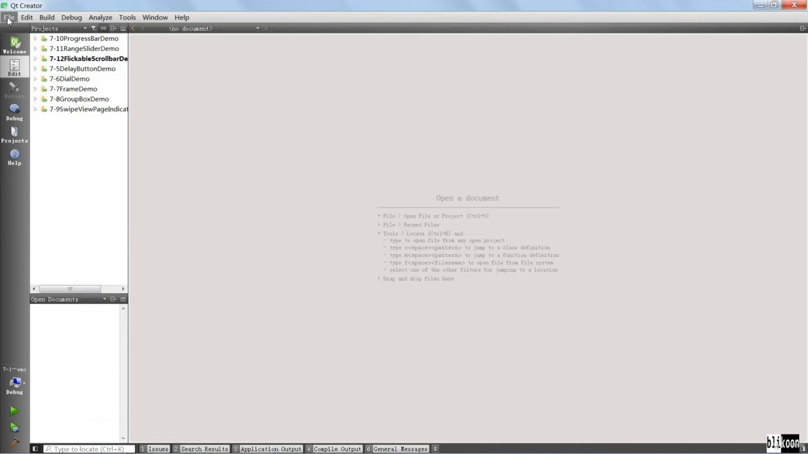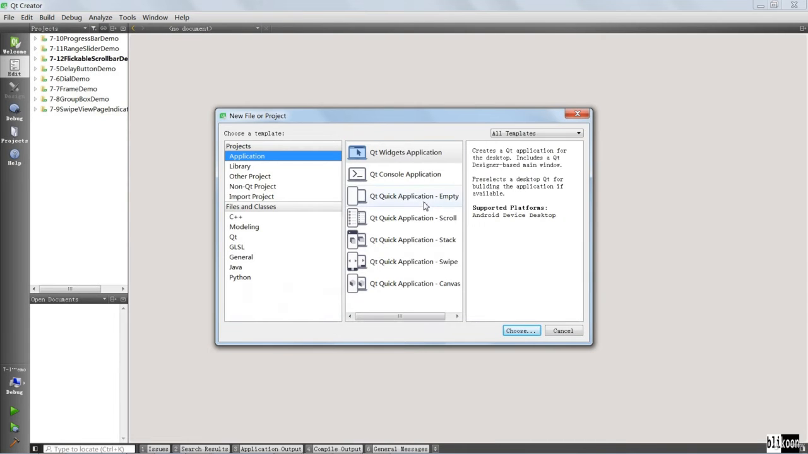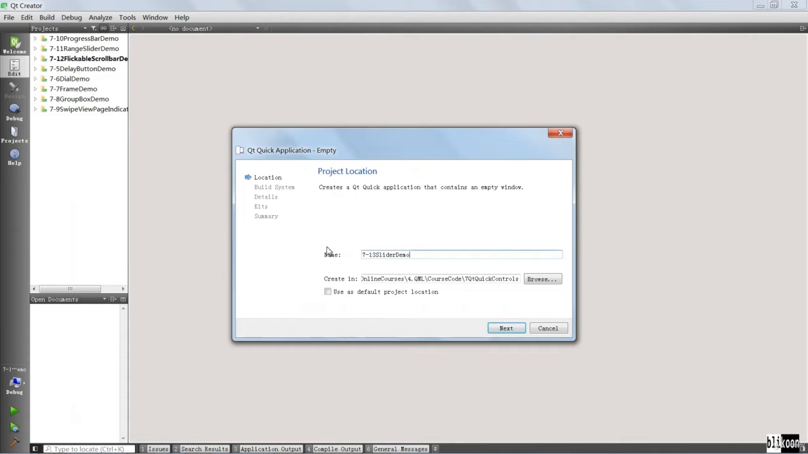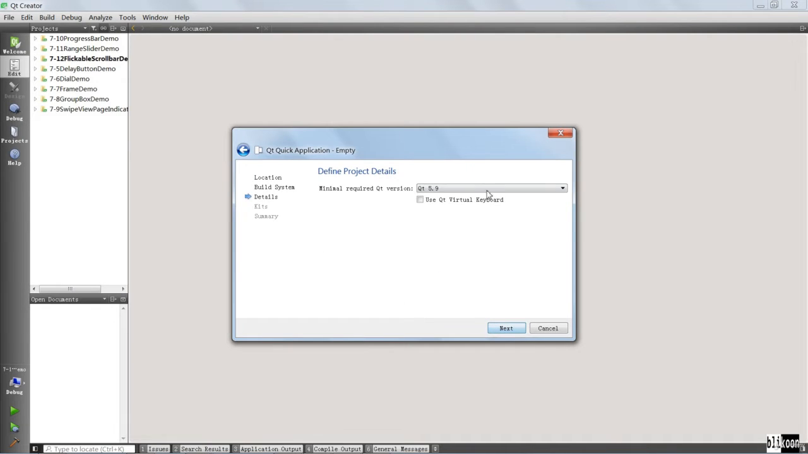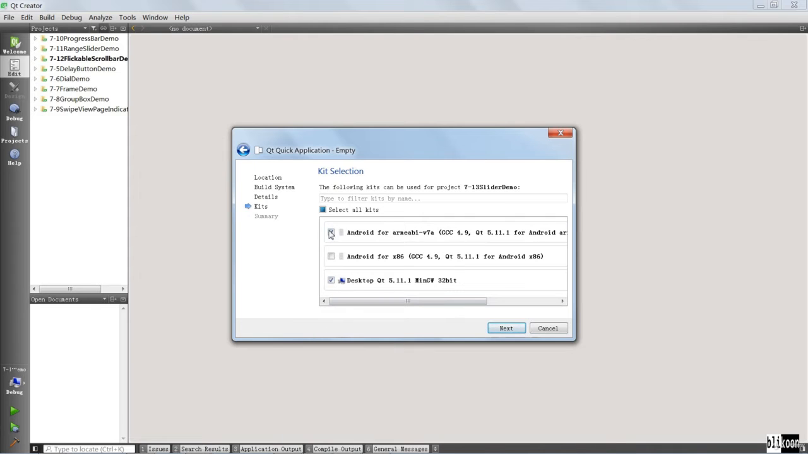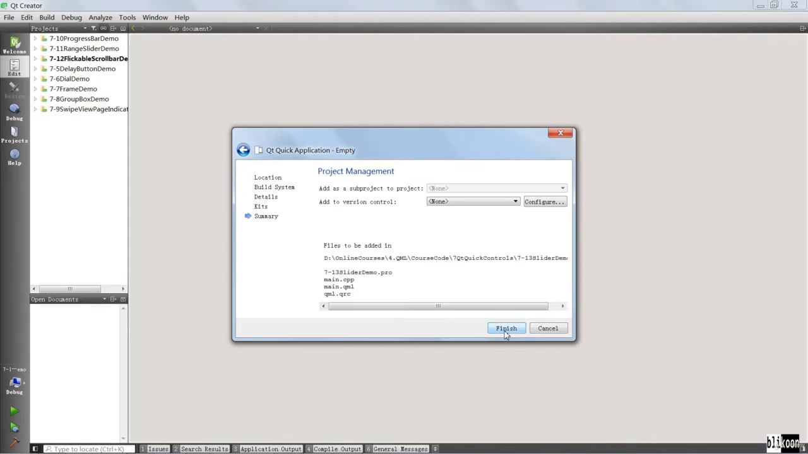Okay, here we are in Qt Creator. We're going to create a new project. It's going to be a Qt Quick application. We call it Slider Demo. Save it in the usual location. And finish.